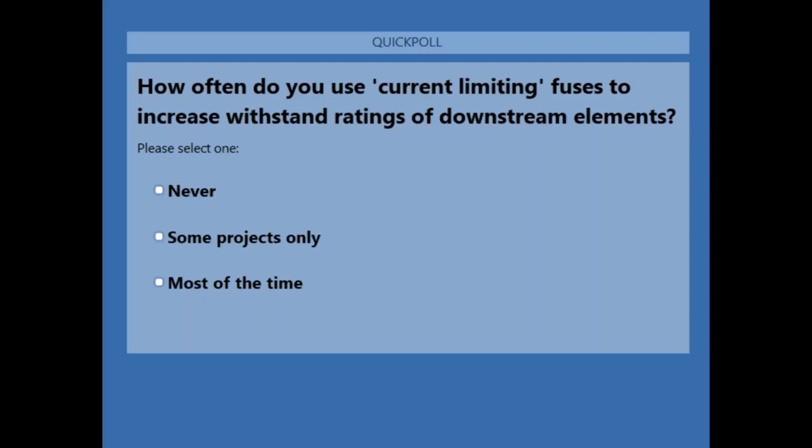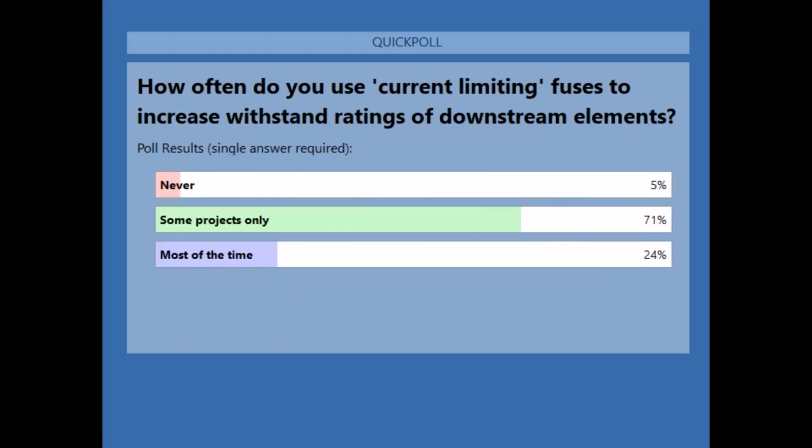All right. Okay, we have a little more than half at this point. Okay, let's see how folks have weighed in. So it looks like 70% of the time there's the ability to apply this particular function, and a good minority is using the protection scheme most of the time.